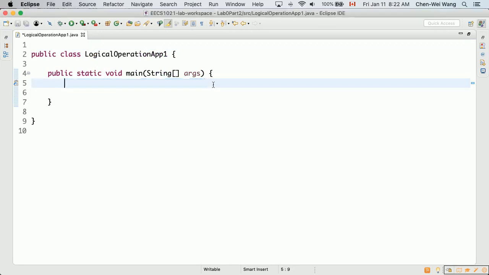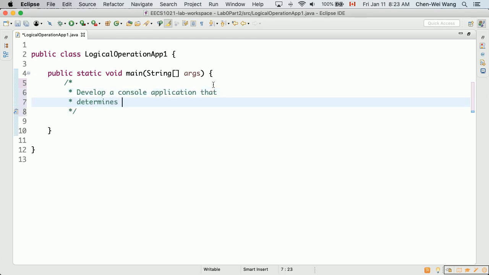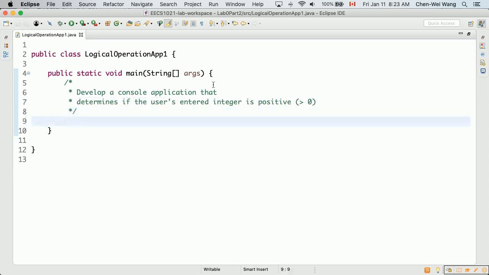Let's say this is what we want to do: develop a console application that determines if the user-entered integer is positive, which means strictly larger than 0. Let's see how we can do it. Basically, enter some integer and check to see if it's strictly positive. Let me show you how you would do it without using a logical operator, and then I'll show you an equivalent way of doing it using logical operation, especially logical negation.